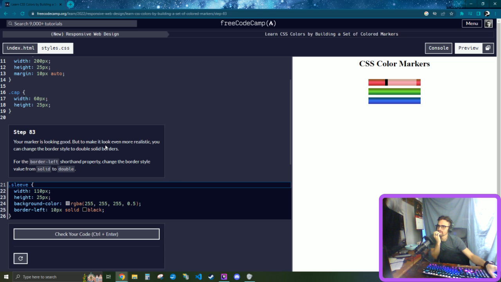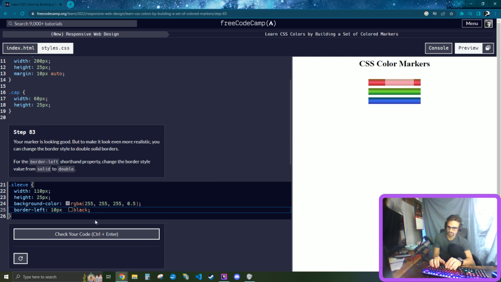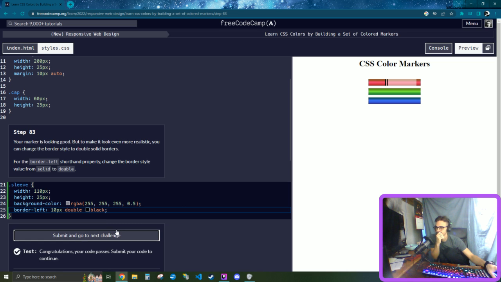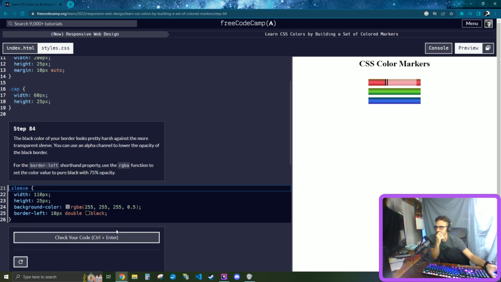Marker's looking good, but to make it even more realistic, you can change the border style to double solid borders. For border left shorthand property, change the border style value from solid to double. Huh. Look at that. Okay. Looks pretty harsh against the more transparent sleeve.